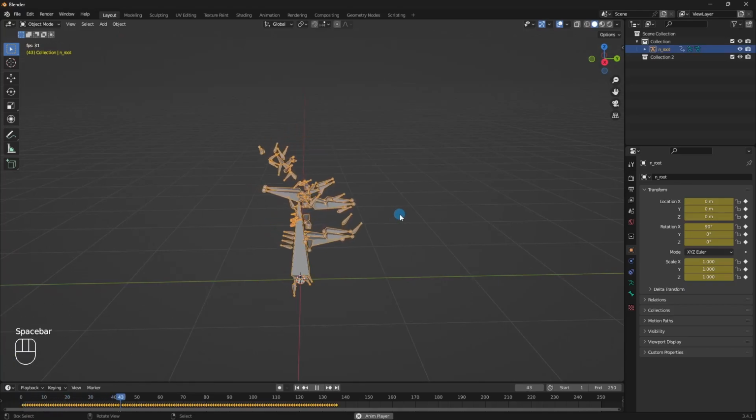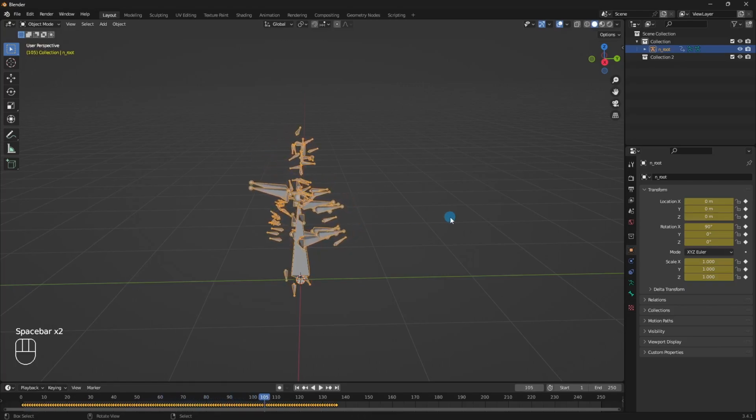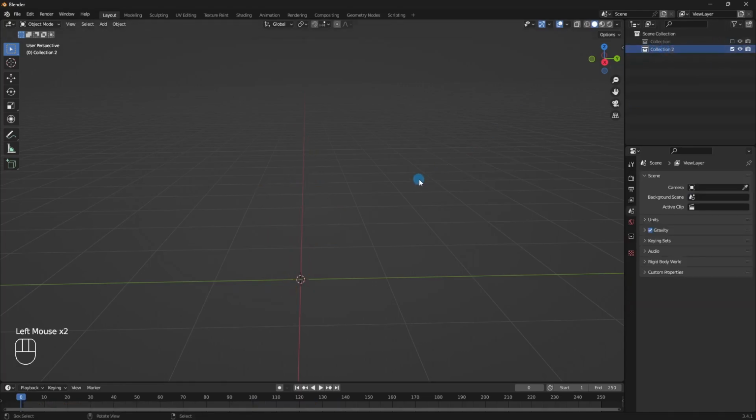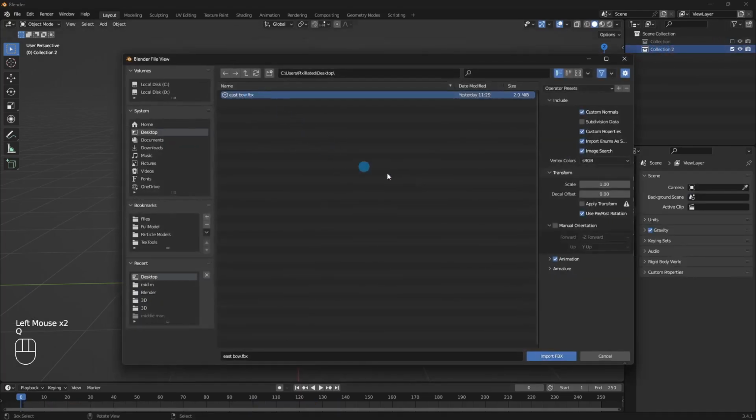If I play the animation, it bows, it works. There's nothing inherently wrong with this. The only thing that really matters is that you export this skeleton in the same orientation that you imported it. Having said that, this is not the bone orientation that I'm going to use. So I will hide that and we'll re-import real quick.